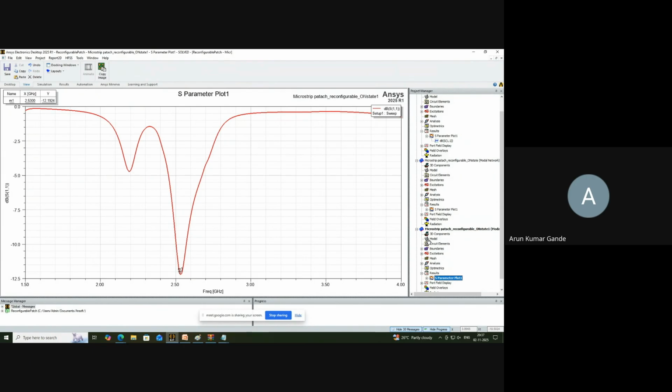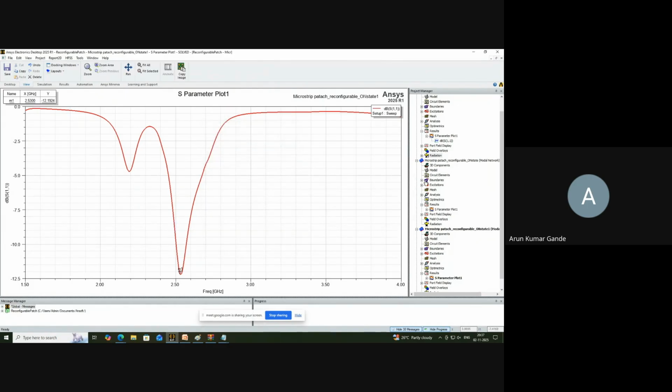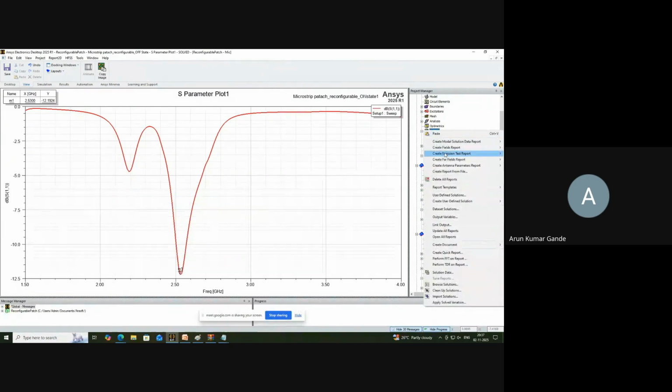And if you want to see the radiation pattern, then you need to right click, set up your infinite sphere. So this I'll put it as 0, and this is 360. Here I'll put this as minus 180 to 180, and then I'll run the simulation once again. And when I'm plotting, I'll plot the far fields, rectangular or 3D, whatever you want, you can plot and see the radiation pattern as well.